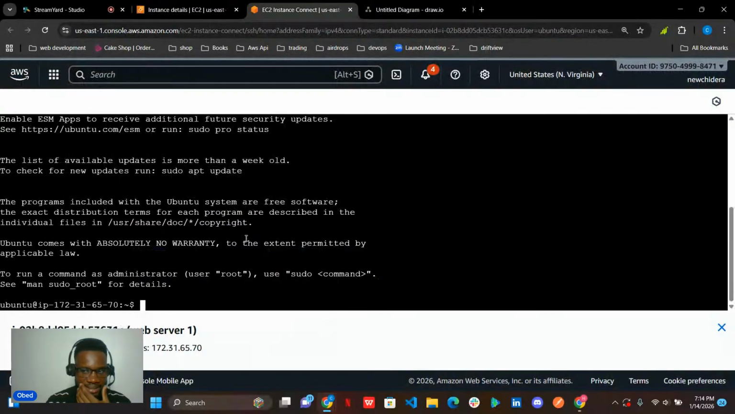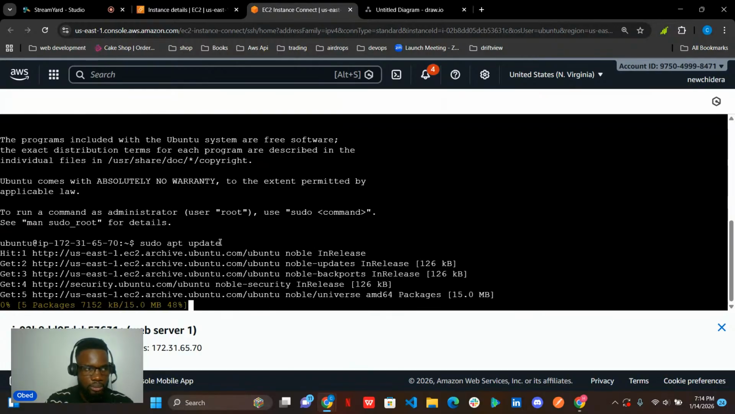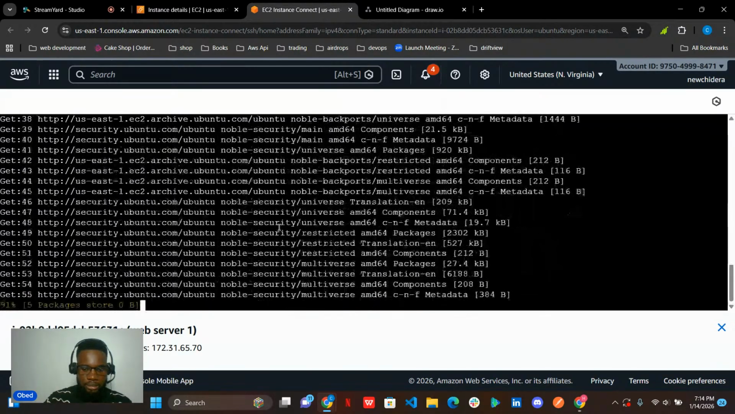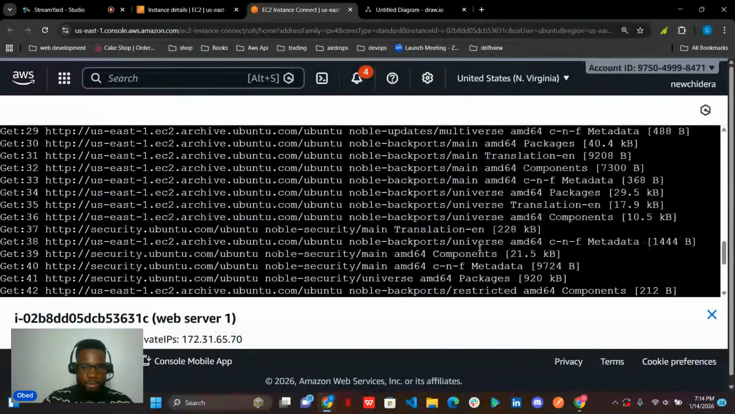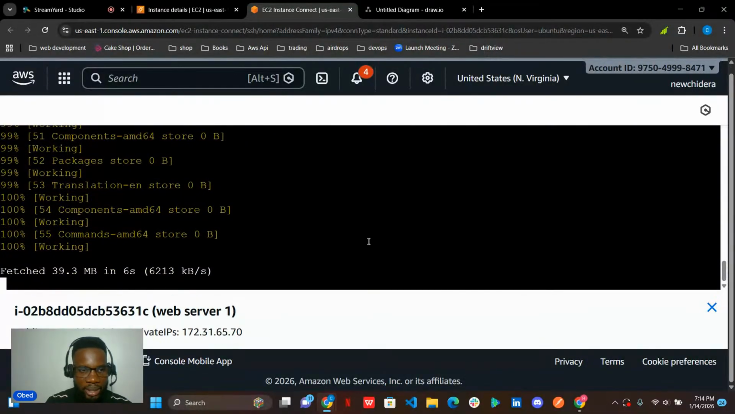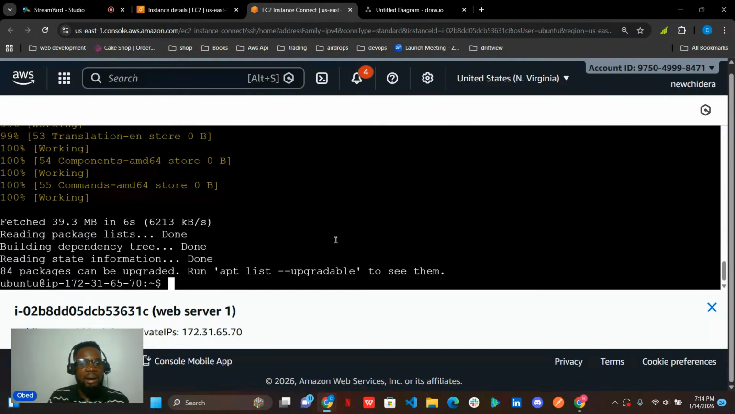I have my instance here. So what I'll do now is, remember the command sudo apt update. Sudo apt update is used to update all pre-installed packages. After sudo apt update, I'm going to perform the next command, which is to install our Apache server. Sudo apt install apache2.